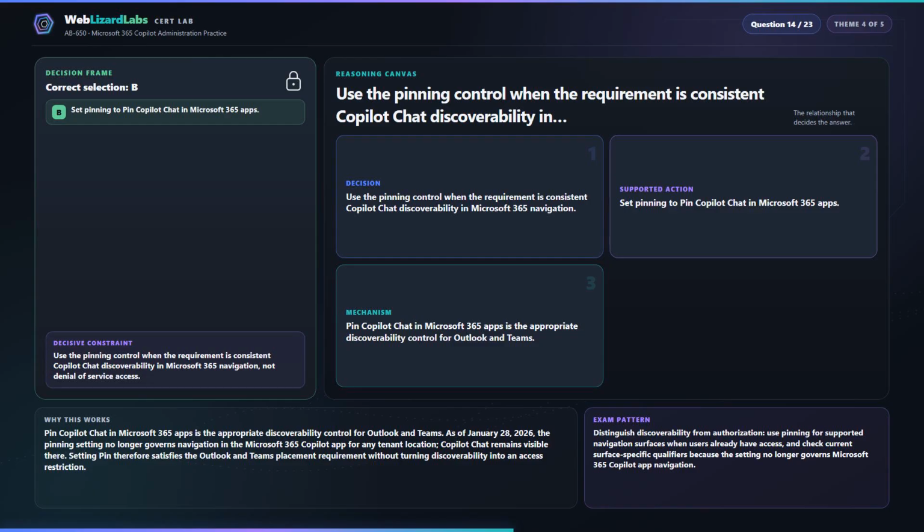Focus on this requirement. Use the pinning control when the requirement is consistent Copilot Chat discoverability in Microsoft 365 navigation, not denial of service access. B is correct. Set pinning to pin Copilot Chat in Microsoft 365 apps. Pin Copilot Chat in Microsoft 365 apps is the appropriate discoverability control for Outlook and Teams.